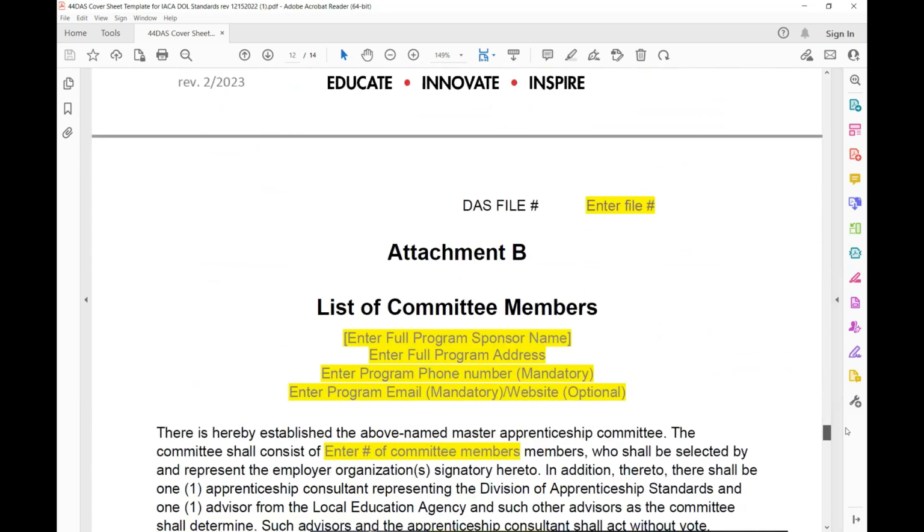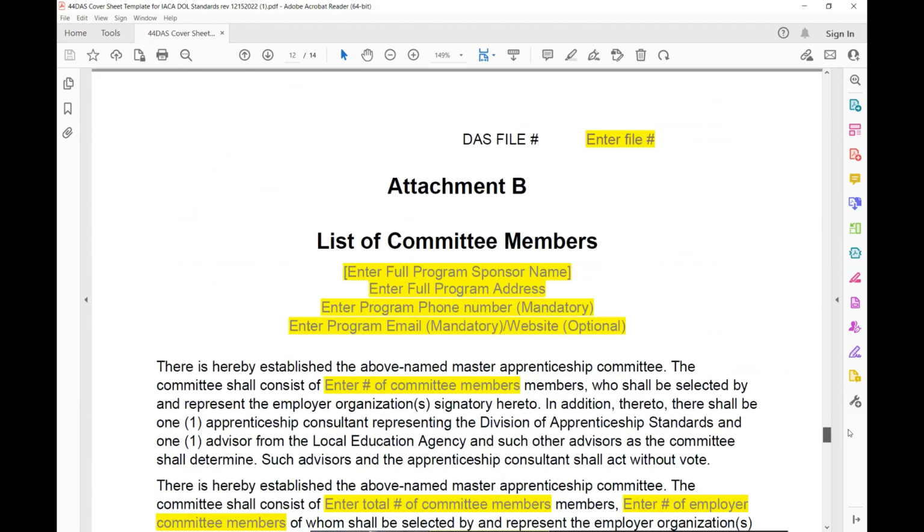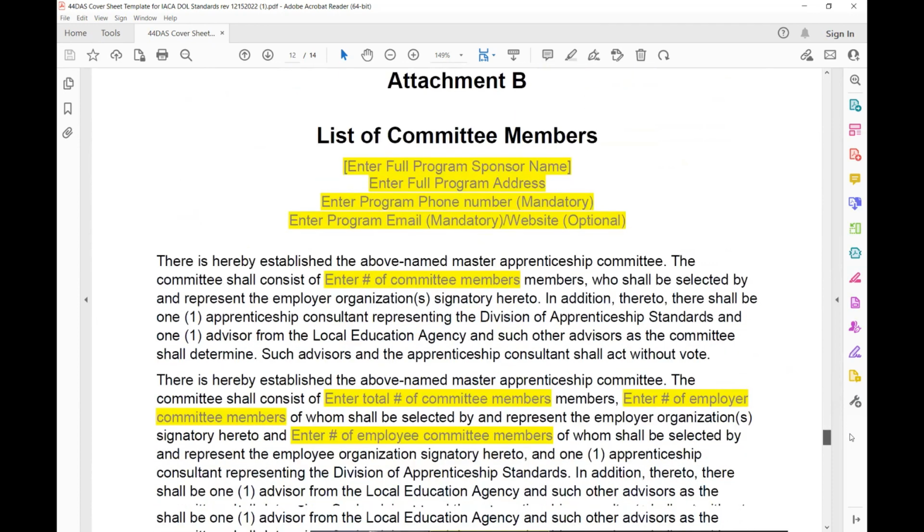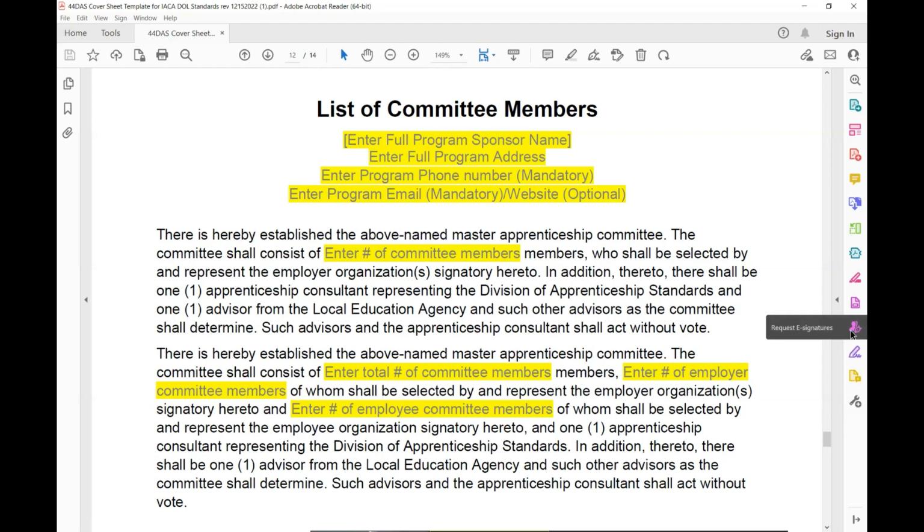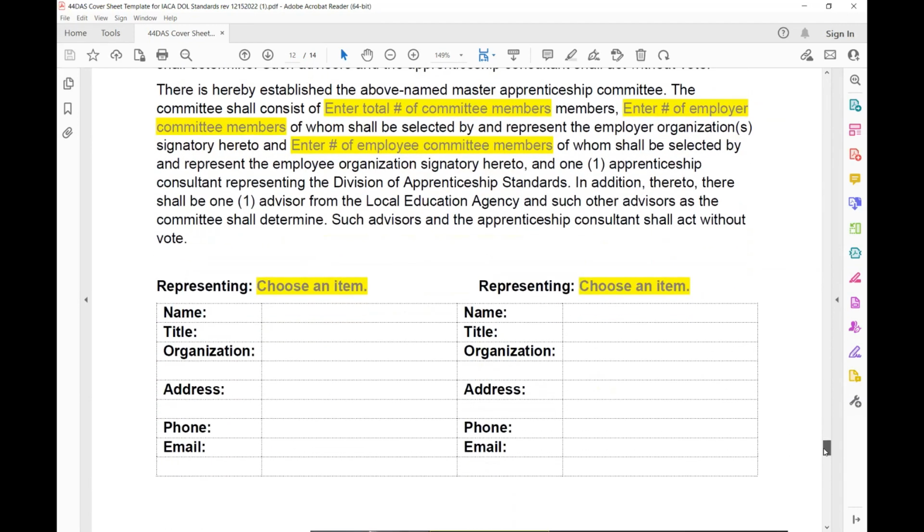The next document we require that the DOL does not is a list of committee members. This is a requirement for multiple employers. It isn't required for single employers, but it's certainly encouraged. The committee is ultimately responsible for the decisions of the program. If your program includes multiple employers, it's good to gather stakeholders to create a well-rounded program. You'll need the name, title, organization, address, phone, and email.